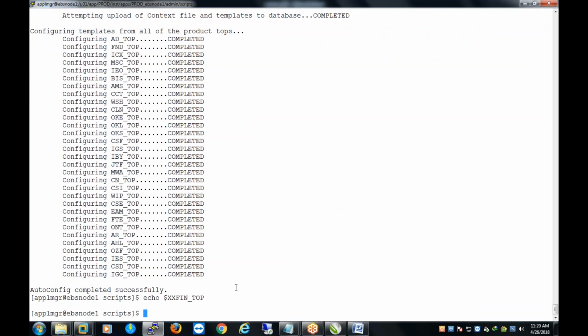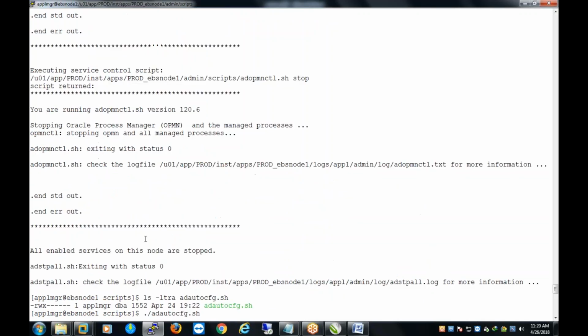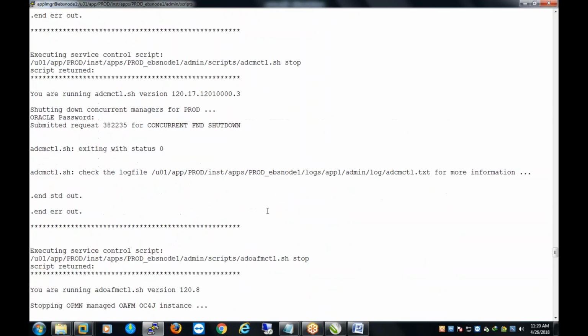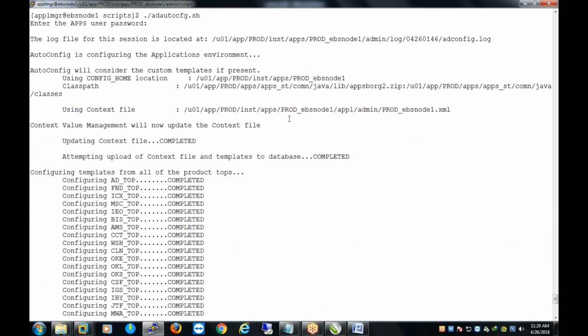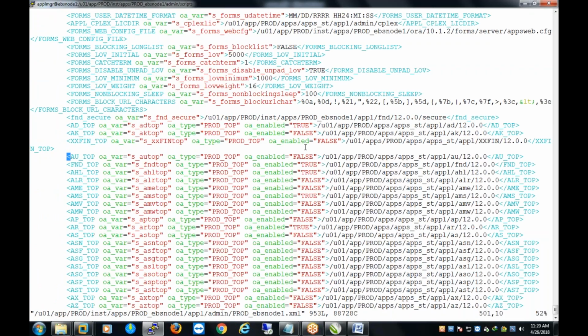No, we are not getting it. It means something is wrong. Might be some space was there, or might be something else. Okay, let me check. Where is my context file? Yeah, this is the context file. Open it.